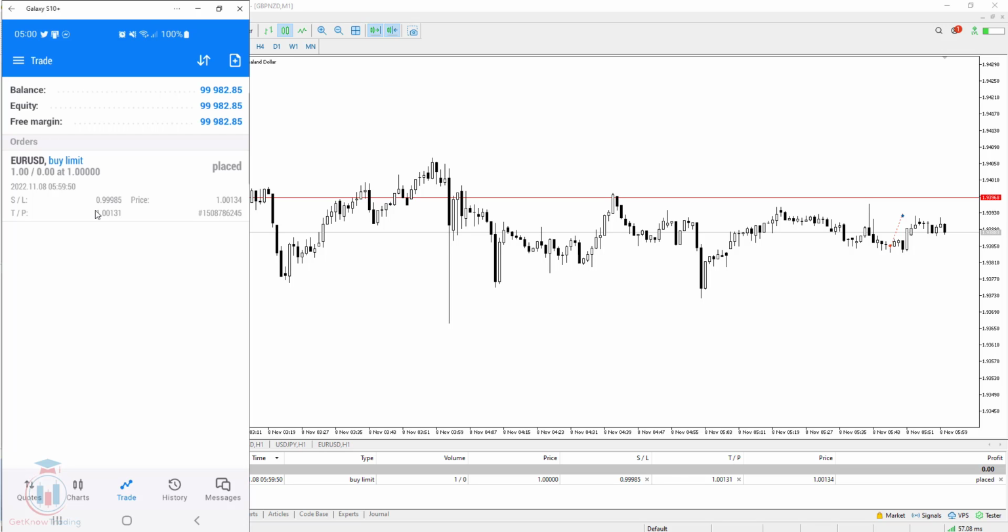So this is all regarding modifying orders in the MT4 and MT5 desktop versions, and also the MT4 and MT5 mobile versions on an Android smartphone.